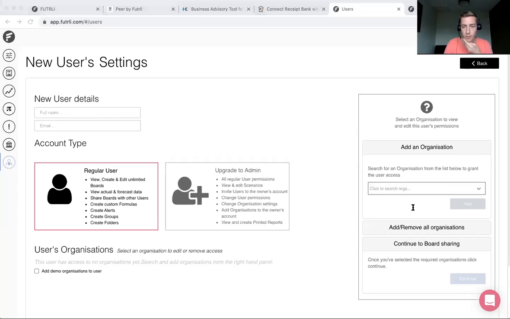Cool. So that's the overview of Advisor. So hopefully you know how to use all those features, and obviously just let me know if you have any questions over all of that.